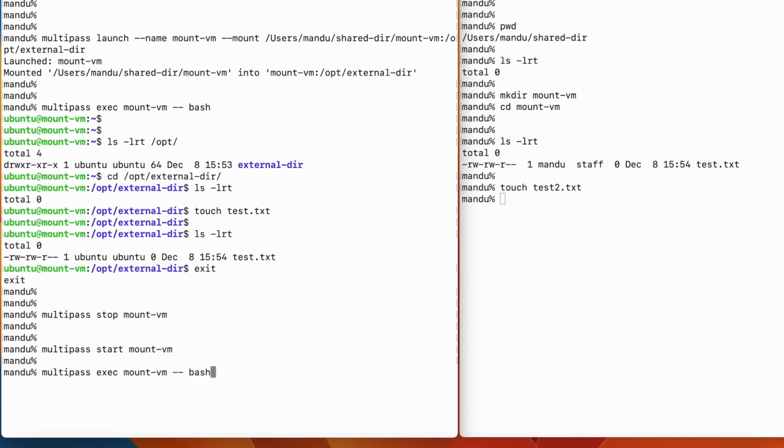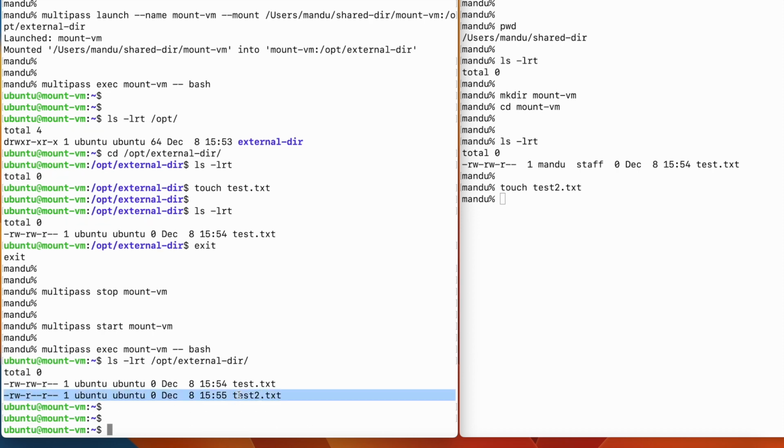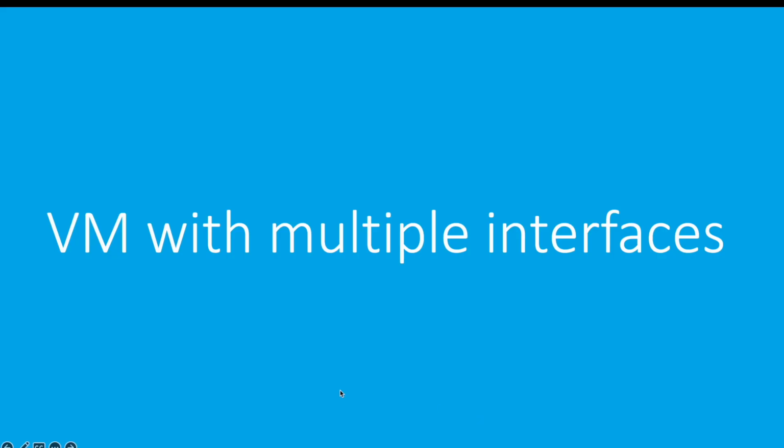Okay, now I am going to check the mounted directory inside the VM. Now I am seeing both the files. Now let's see how to create multiple interfaces inside the VM. By default, only one interface is created inside the VM. That is for the management purpose.